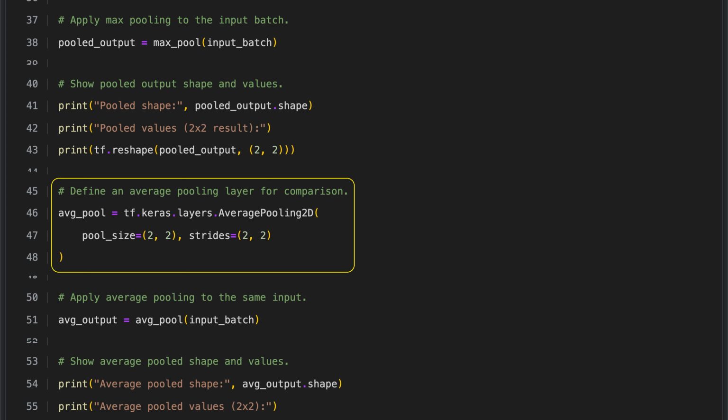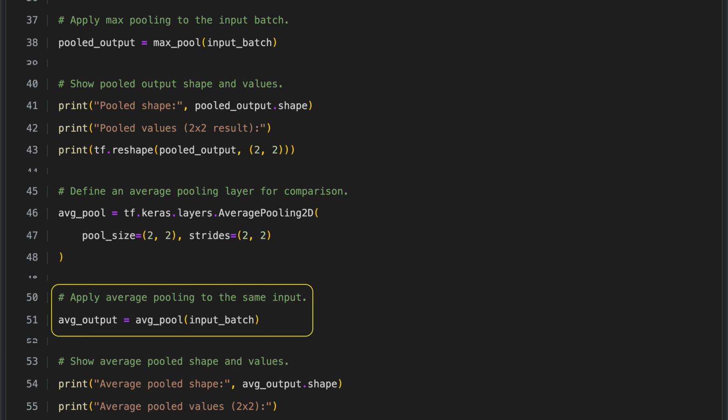in neural networks. We now apply average pooling to the input batch using the pooling layer defined earlier. This layer moves a 2x2 window across the image and computes the average of the values inside each window. By doing this across the whole image, it reduces the spatial dimensions while keeping the average features of the original input. The result is a smaller output that still represents the main information from the image.